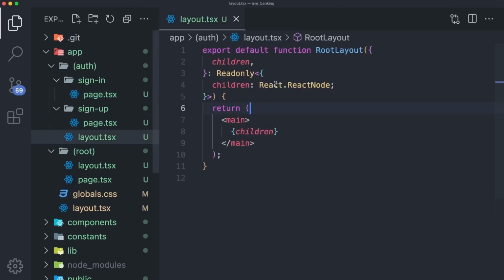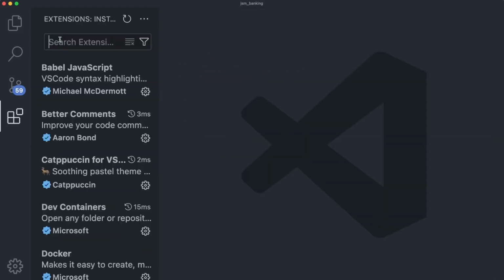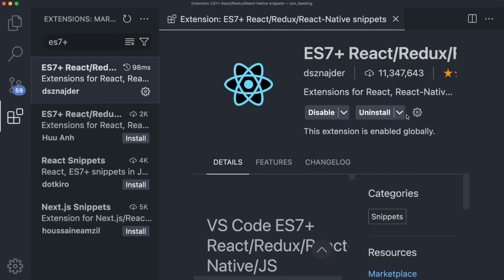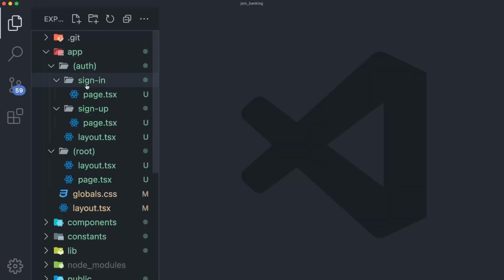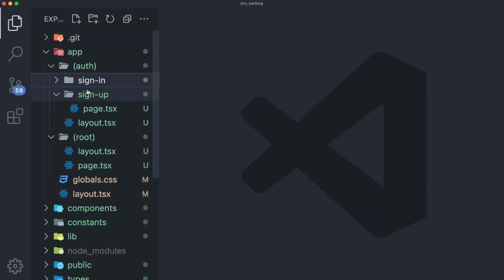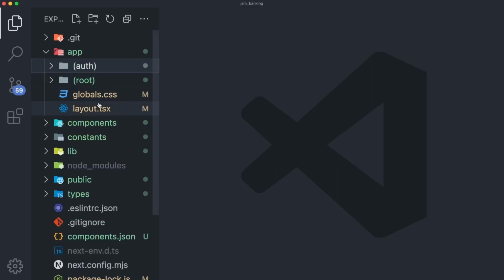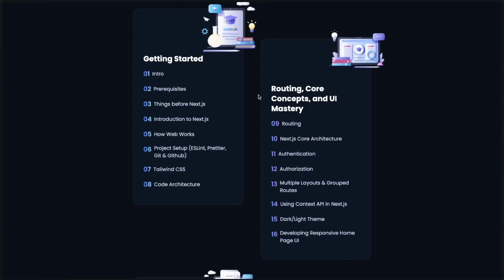If this RAFCE isn't working for you, it's basically just a shortcut to generate this snippet of code, and it's coming from an extension, ES7 Plus, React Redux React Native Snippets. So you can simply install it, reload your Visual Studio Code, and it should work. But with that in mind, I hope that you now understand how these route groups work. If it's still a bit unclear, you can browse the docs or check out the Ultimate Next.js course, where we have a dedicated section just on routing.